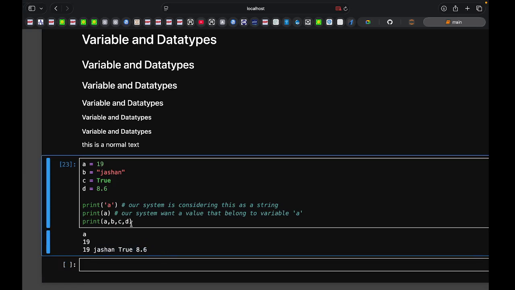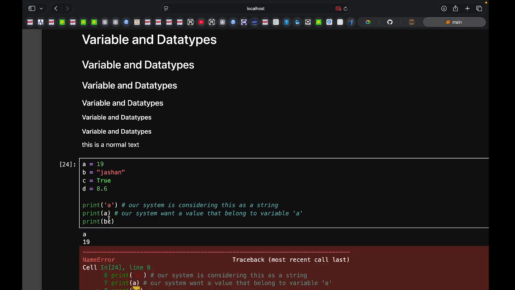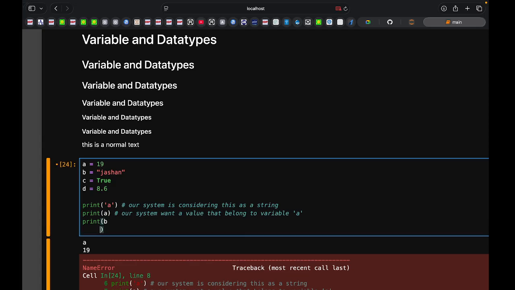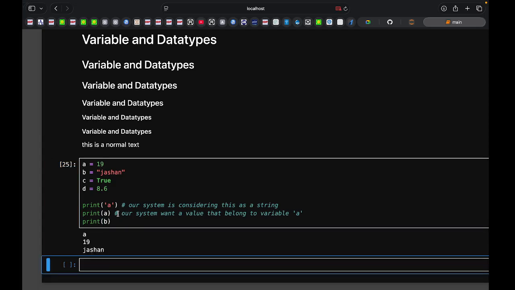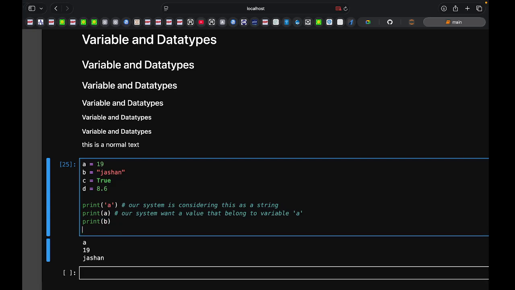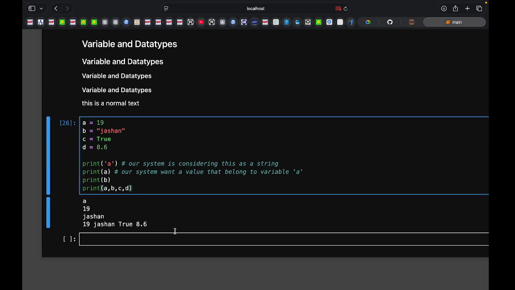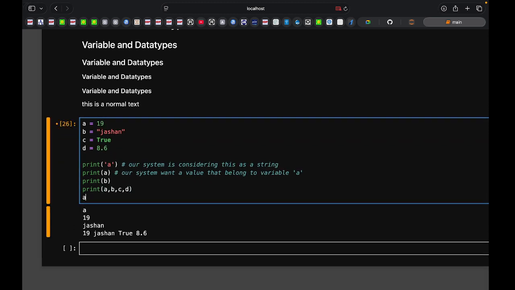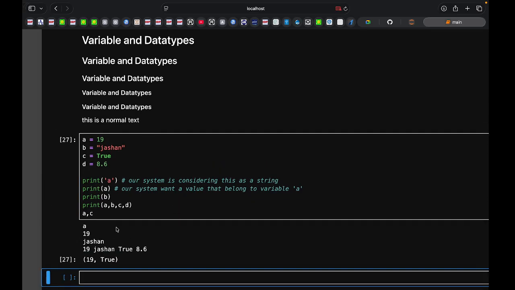Okay, that's it. If you write b alone like that, it will not be working like that. So it will be doing like this: a, b, c, d, all values together. Okay, so also you can do it like this: a and c. So it will be creating like this.